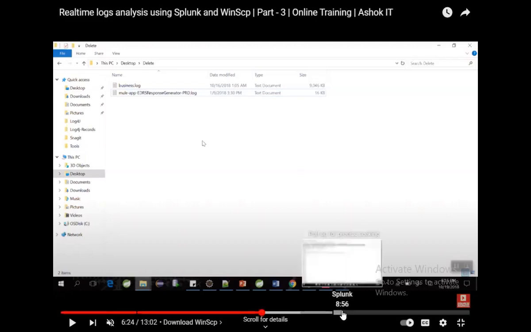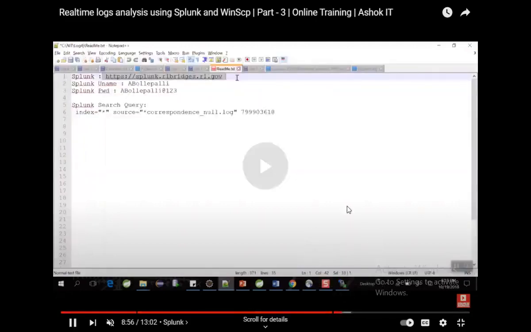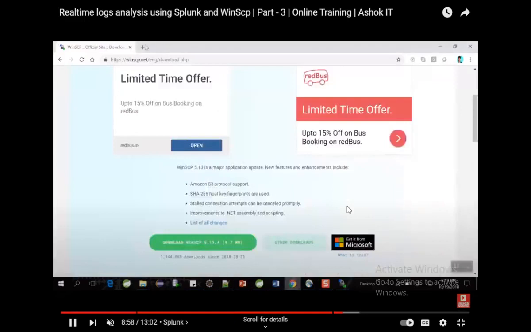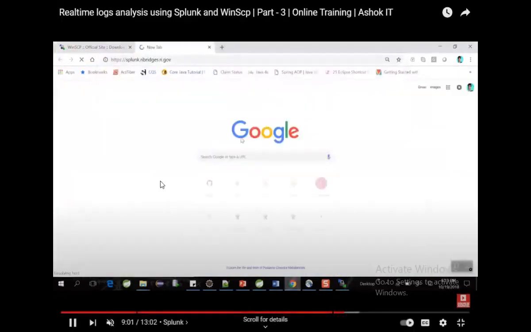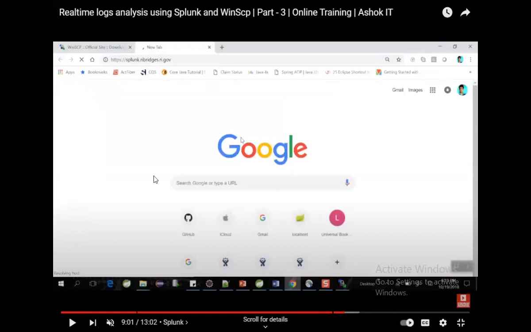Now, let us see how I will go for Splunk. They will give the URL of the Splunk software. That is my project's Splunk URL. I cannot access it now. They removed access for me. I left that company, so they removed my access. At that time, I could access that URL: splunk.ribridges.ri.gov. I developed a project for Rhode Island state in the US. That is a state government project, and for that project we used Splunk.